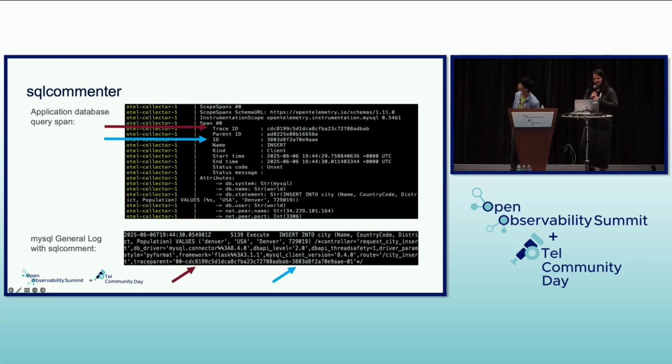Lots of text, sorry, but we have some arrows. In the top is an example of an OTel collector debug span, and that comes from the instrumentation of the MySQL framework in Python. And we see here it has a trace ID and a span ID. Y'all have probably seen something like this before with an OTel collector. In the smaller box below here, this is an entry in a MySQL general log of the requested database server.